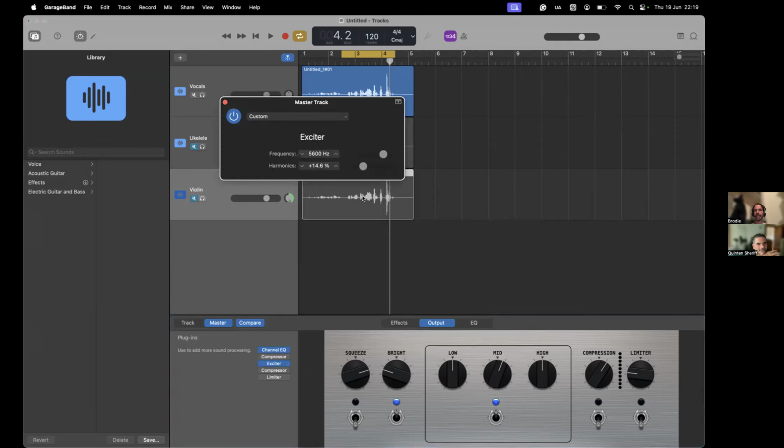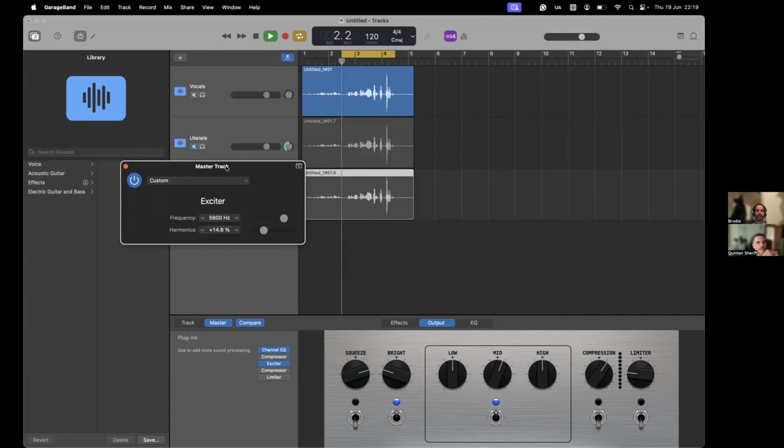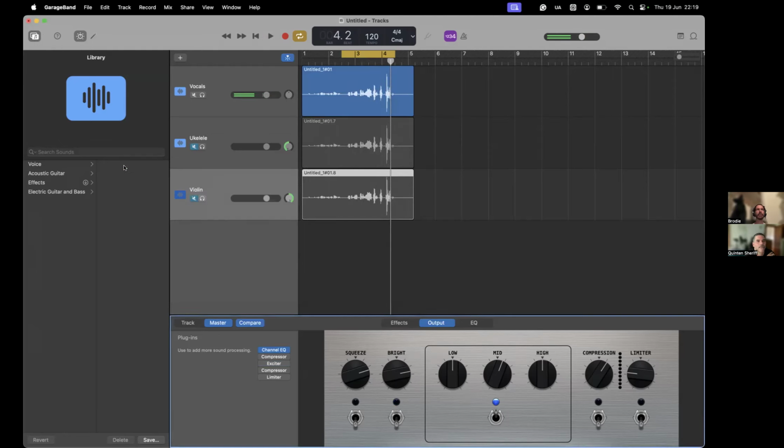The exciter is like a saturator, but it only deals with certain frequencies from this number and up to the top. So let's just have a quick listen to it. And without it, so it's basically adding 14% more harmonics. Let's just go crazy to hear what it sounds like. You can hear that was too lispy sounding then. Now that will actually have a greater impact when you have a few instruments playing with each other.